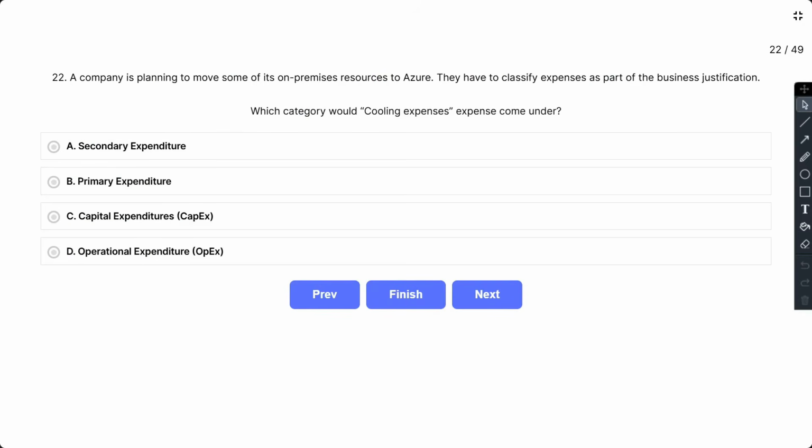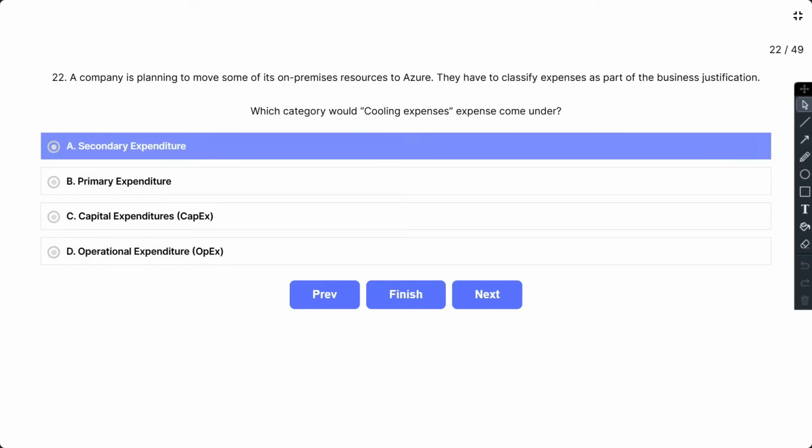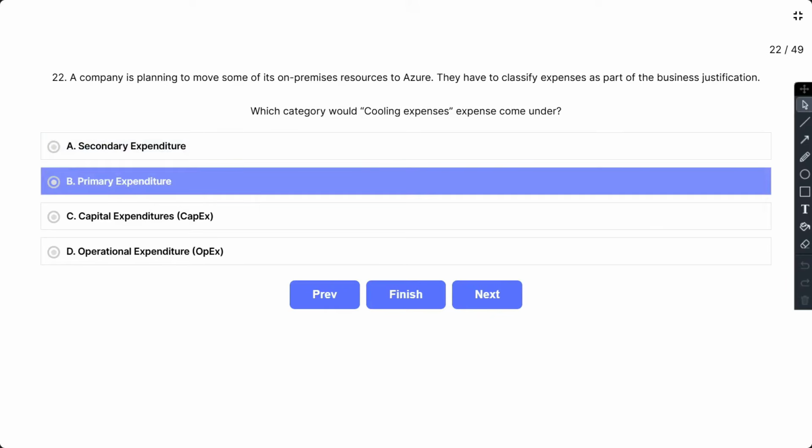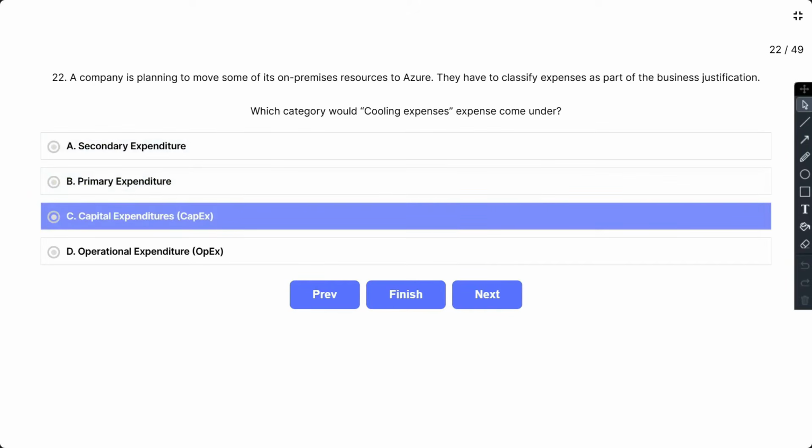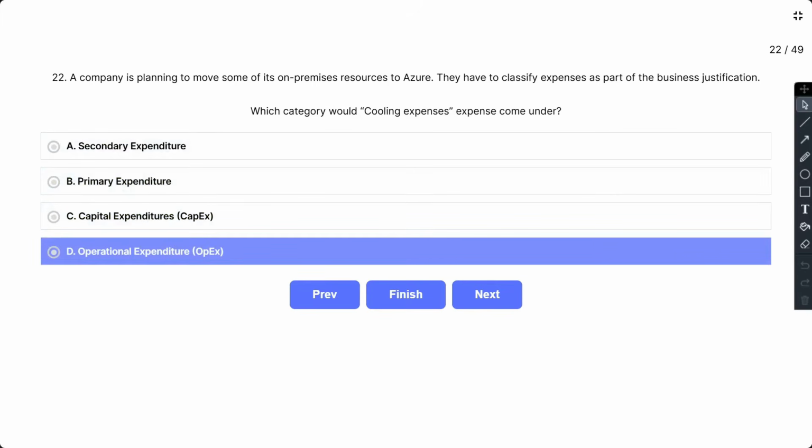Question number 22. A company is planning to move some of its on-premises resources to Azure. They have to classify expenses as part of the business justification. Which category would cooling expense come under? And the options are A. Secondary expenditure, B. Primary expenditure, C. Capital expenditure, and D. Operational expenditure. So the correct answer is D.